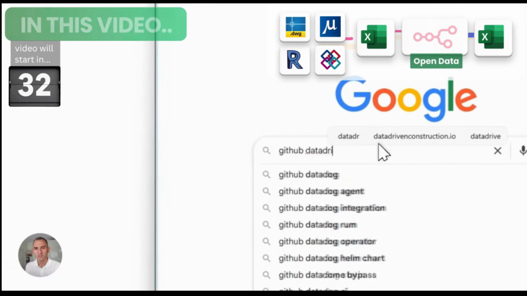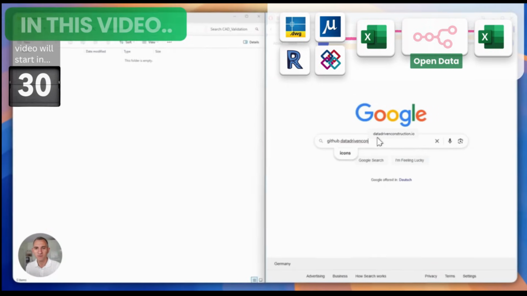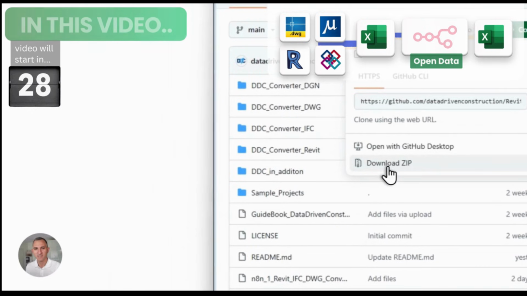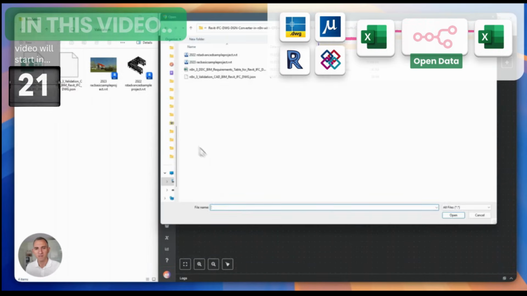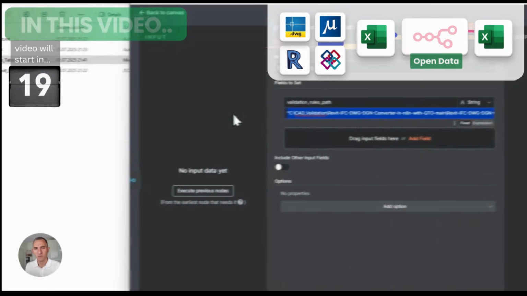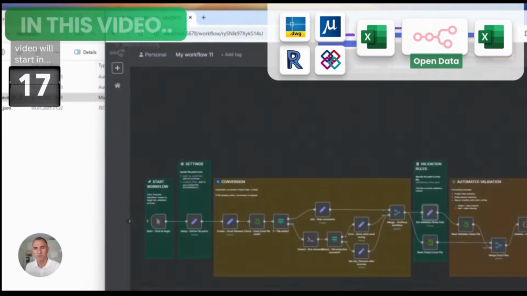To start automating the process, first open Google and enter the query. Click on the green Code button and select Download Zip. A blank sheet will open, where we will now import the ready-made n8n pipeline that we downloaded from the repository. All we have to do is launch the pipeline and wait for the results.